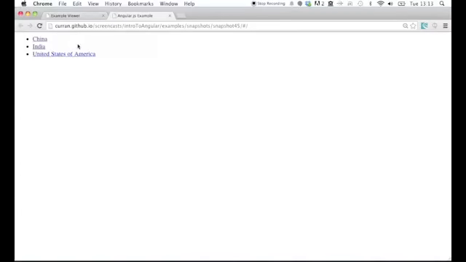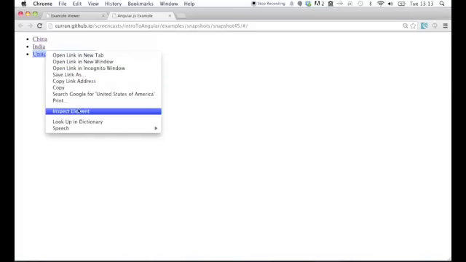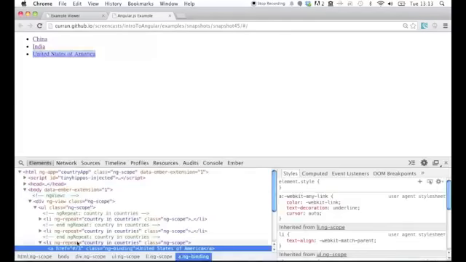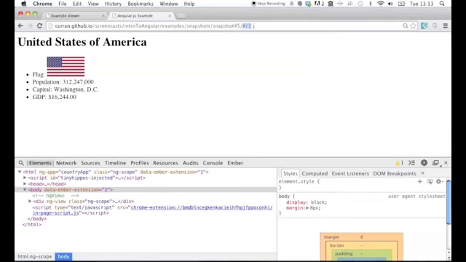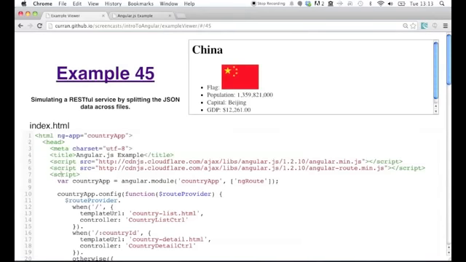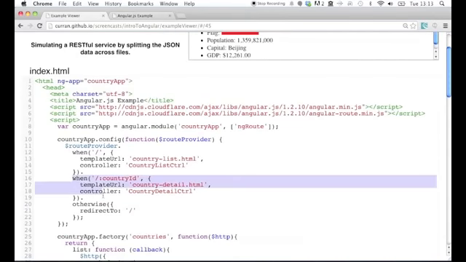So if we run the example full screen and we inspect the element for one of these, like the US, we can see that the text of it is the United States of America, but the href part is #3. So if we click that, the URL changes to #3, which triggers this route, which has been changed to include the country ID rather than the country name. And it's still called the country detail view.